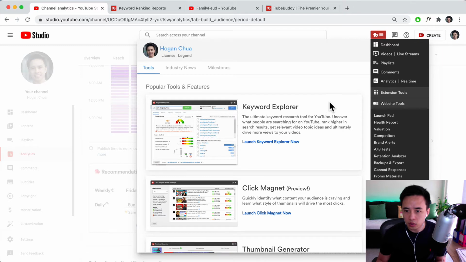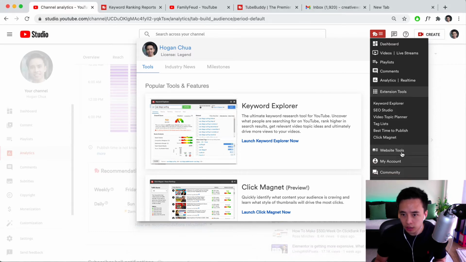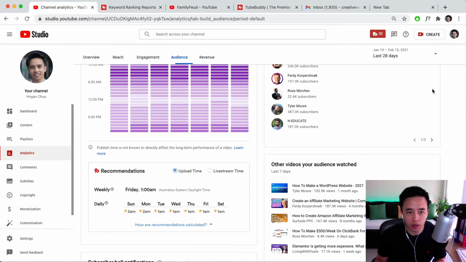So let's head back over here. I actually forgot to mention, in the pro plan, you also get the full capabilities of canned responses. There's no limit in how many canned responses you can create, and you also get the advanced filtering options for your comments. So with the star plan, you also get, what else do you get? Let's see. The extension tools, and you also get the bulk uploading tool.